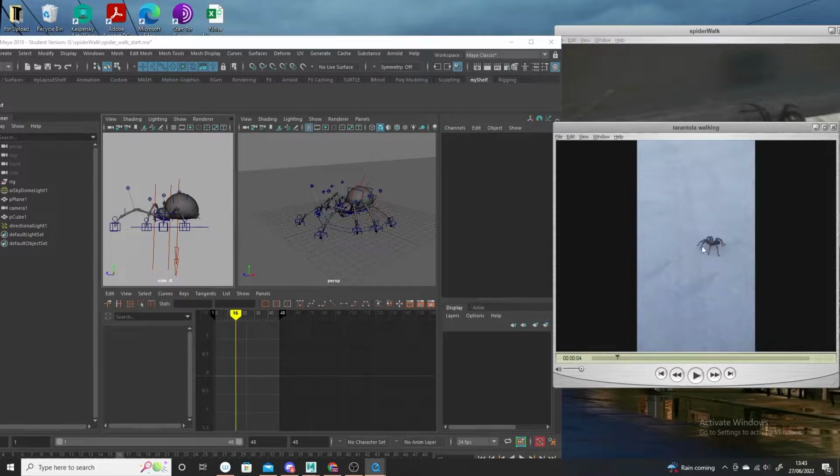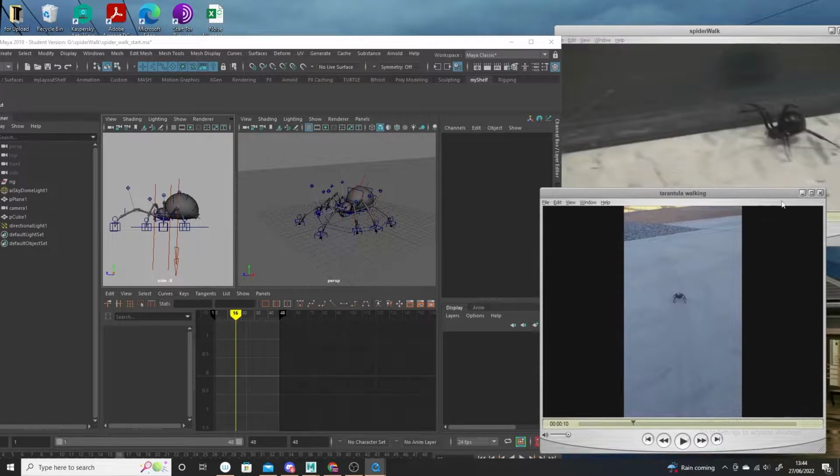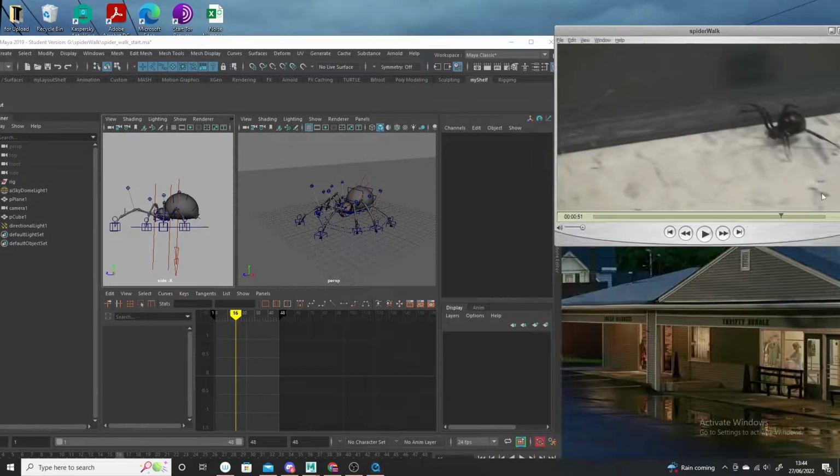And on the opposite side, a bit like a walk for a biped, each opposing leg will be half a cycle behind the leg on the opposite side. So just watching this, you can see the way it walks. It almost looks like a wind-up toy. That's a tarantula.